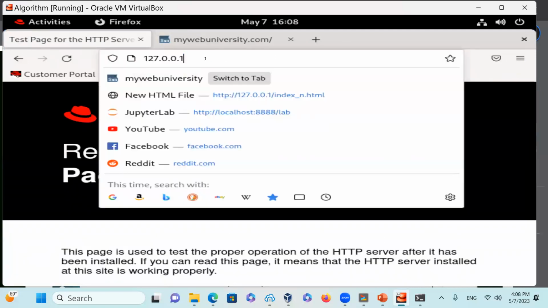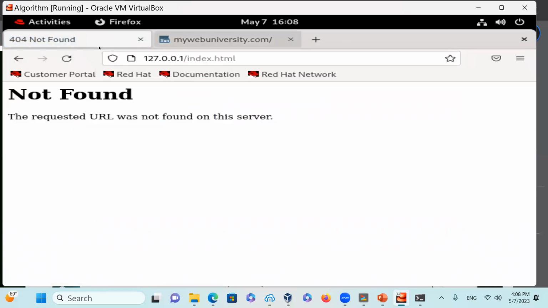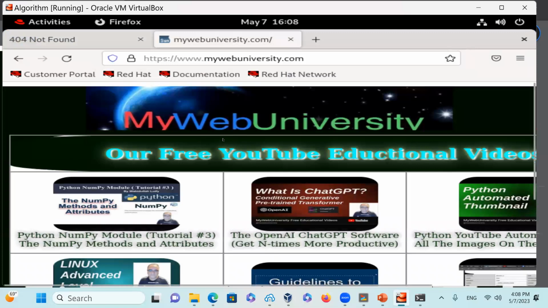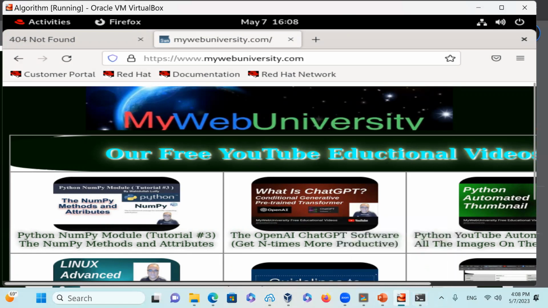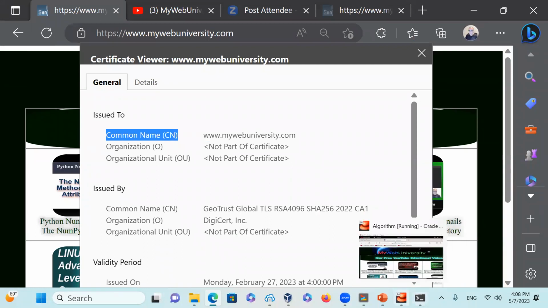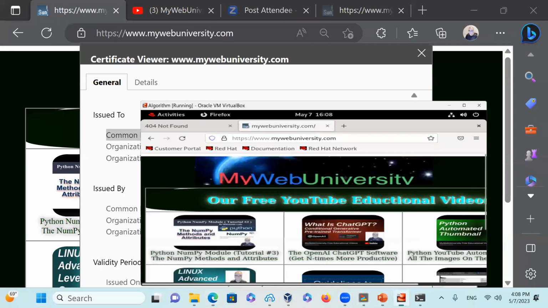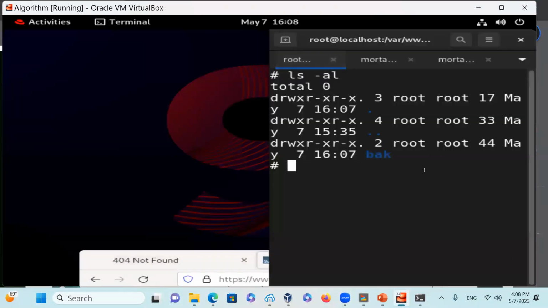What I want to do is that when I open index.html, I want to see the MyWebUniversity.com page. In order to do that, I'm going to download the files from MyWebUniversity.com into this site. The faster way I could have done it is just copy the files from that directory and get them here. Let me show you what I mean by that.